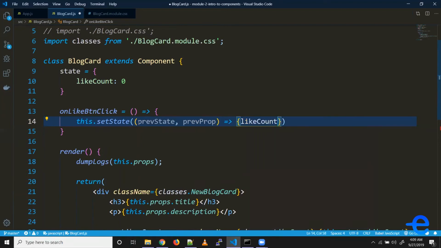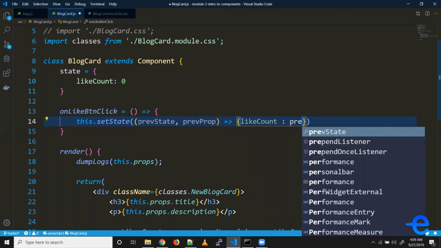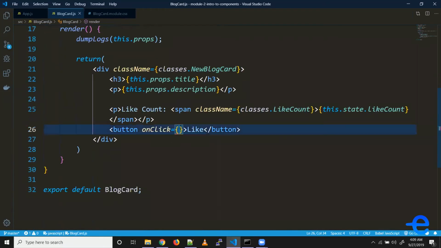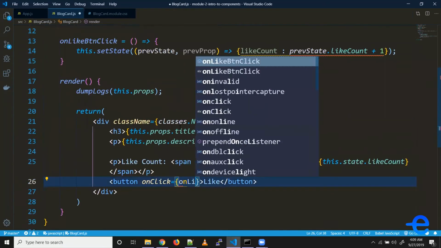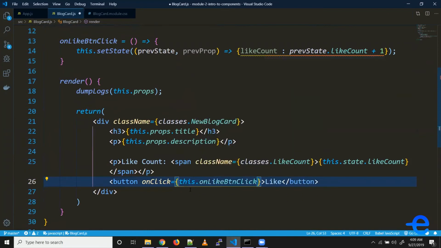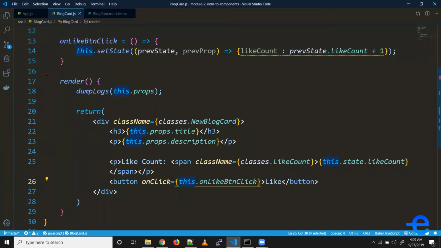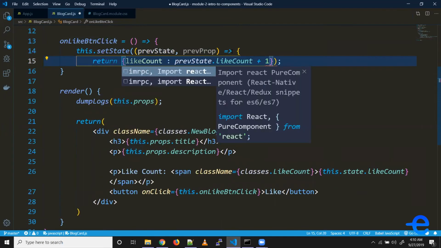To update it, we can simply do likeCount is equal to previousState.likeCount plus 1. So this will just update the value by 1. We can pass the reference of that callback function here. So onLikeButtonClick, and because it's a class method, we have to do this. followed by the class method name. We're getting an error here, expected an assignment or function call but saw an expression at line number 14. So over here, sorry, this will have a return statement.